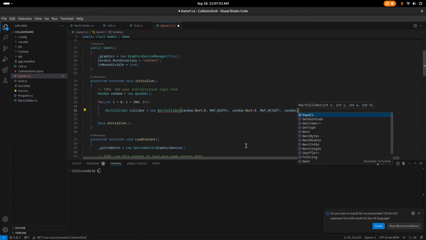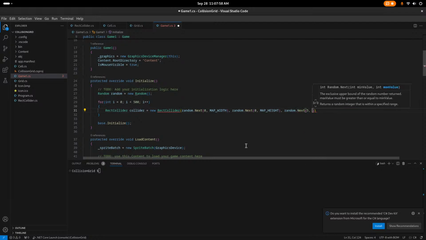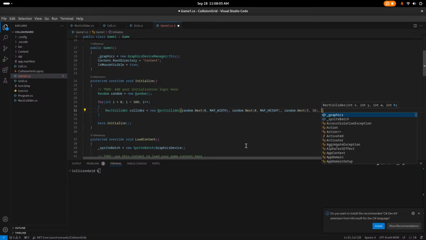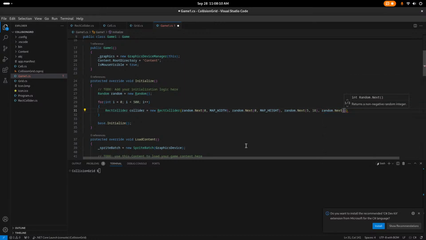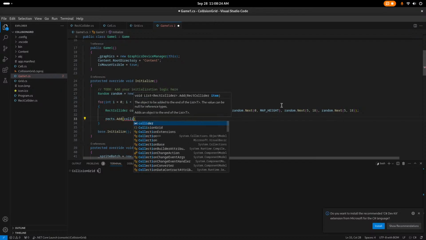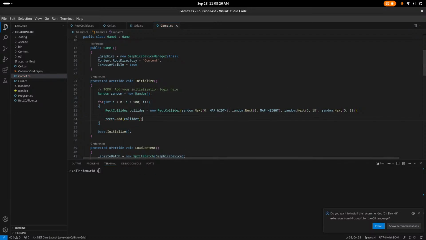And the size. Okay, so we want this to be smaller than the cell size, so we'll just say 5 to 18 is fine. And as well for the other one, 5 to 18. Remember, smaller than the cell size. I'll say that 10 times more, you know. Now we want to add this to our rect list.